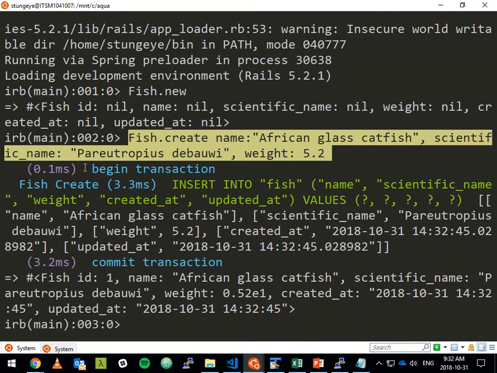While you type it in, I'll try to pronounce this word. Pereutropus debaui. Yes? Does it matter whether or not there's spaces after the colon? It does not, but that's a great question. So you can have spaces, or you can actually end up with both. This is no space between the colon and the symbol name, and this one I put a space in, and this one I did as well. It doesn't matter.